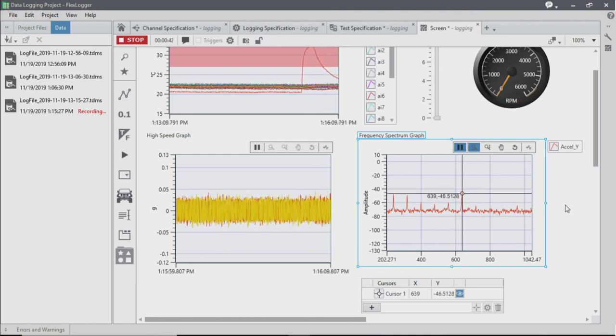So that's how you can customize your UI to visualize data in FlexLogger.